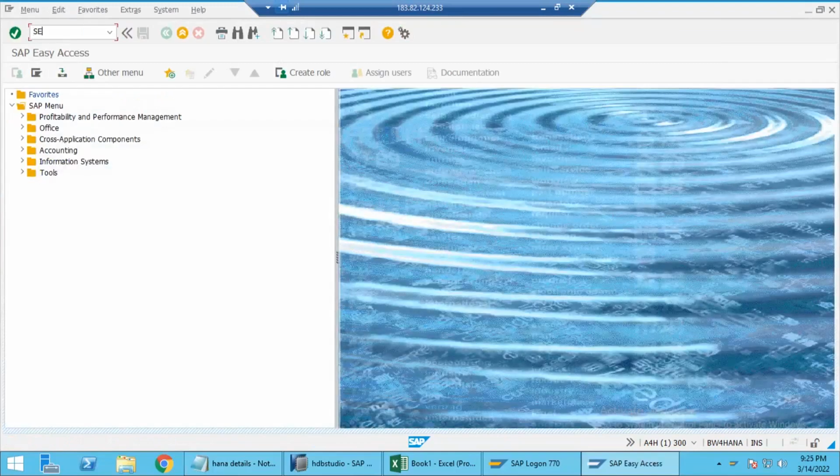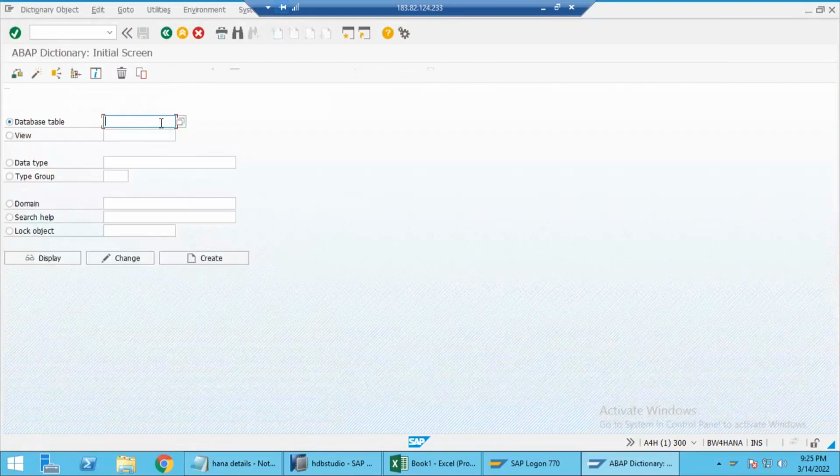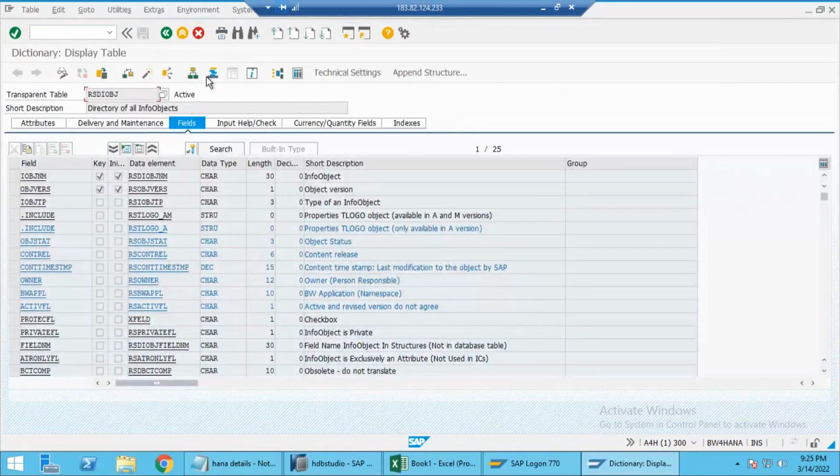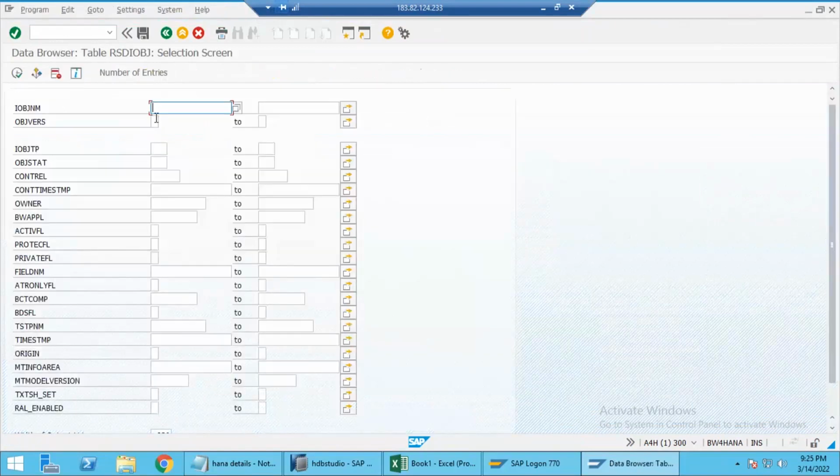Okay, go to SE11. All the info objects in the system are stored in one table, RSDIOBJ. RSDIOBJ is one of the standard tables where all the info objects information is stored. Standard, installed, inactive, active, all kinds of objects information can be found here. Now here, give brand. Brand is a keyword I am going to search. Click on execute.